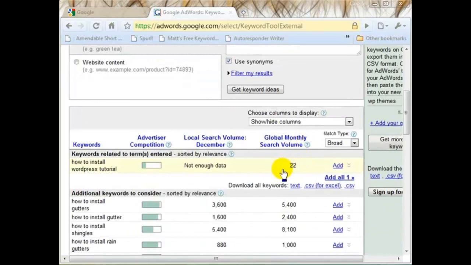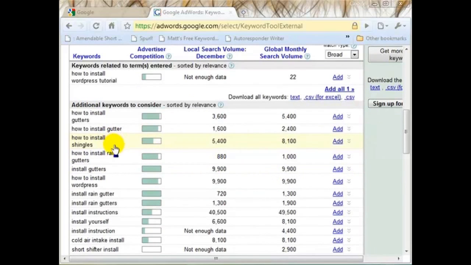22. Now that's not a lot. That's not anywhere near our 500 to 1,000, is it? So we need to do a little more drilling. Now here are some ideas related to that phrase. Some of this has nothing whatsoever to do with WordPress, but it does have something to do with how to install gutters or shingles or rain gutters.